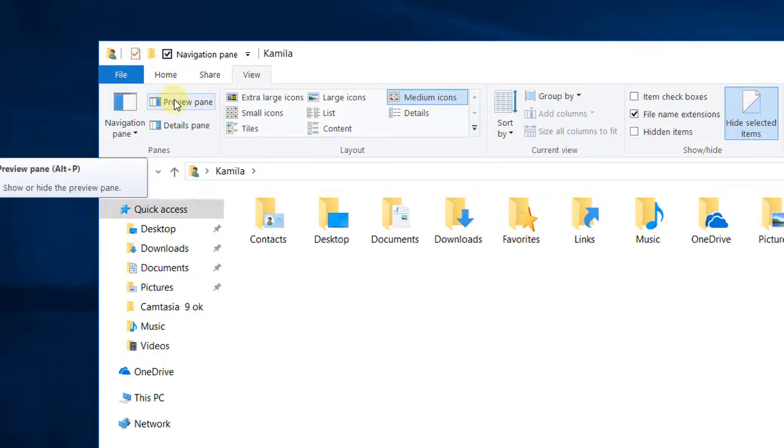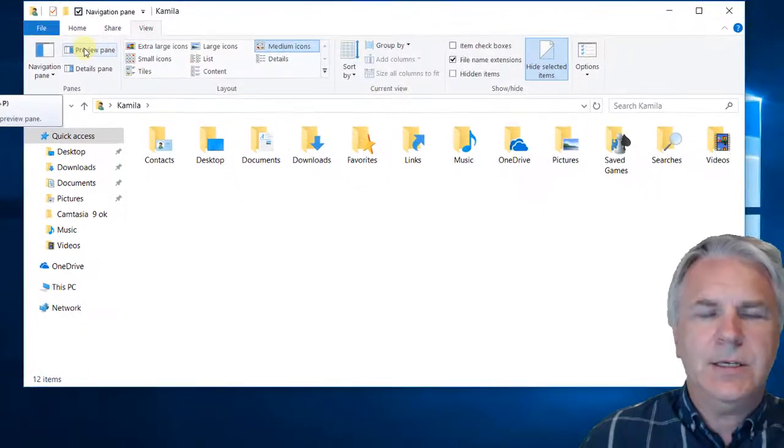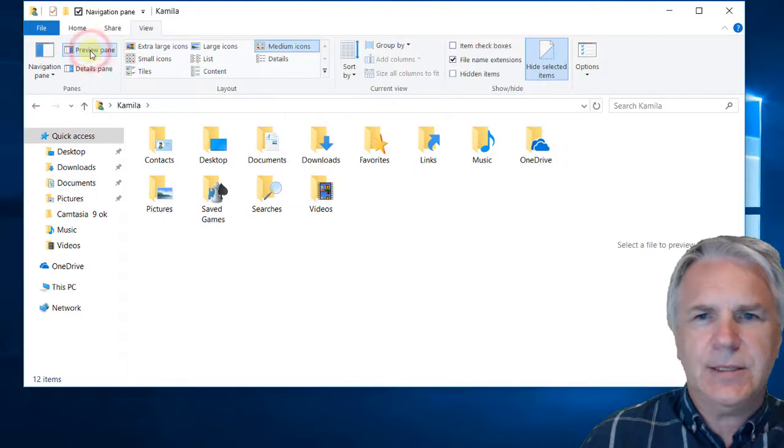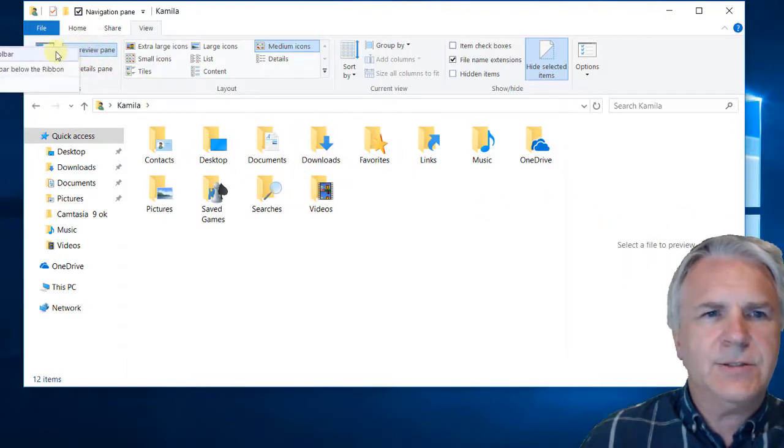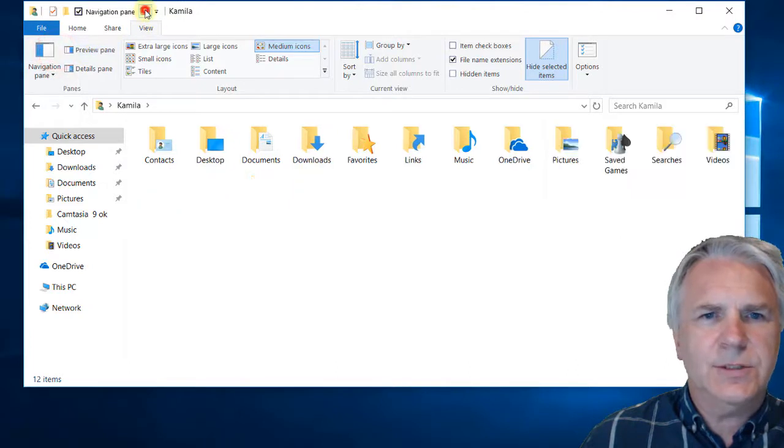Another thing I like access to is the preview pane. If you have a document in PDF or a Microsoft Office document, you can see a preview in this pane. And there you have the preview. And I like to add this to the quick access toolbar as well. You see, there it is, and I can quickly add it on and click it off.